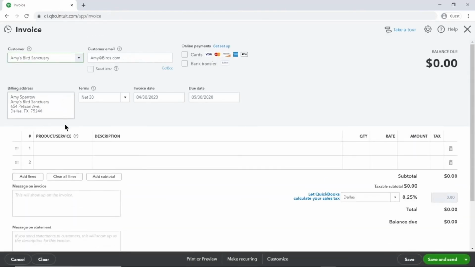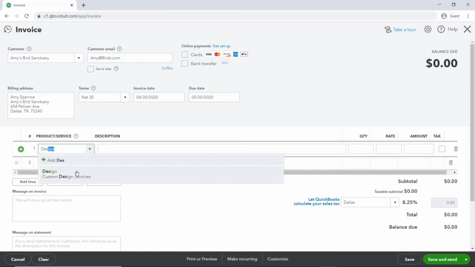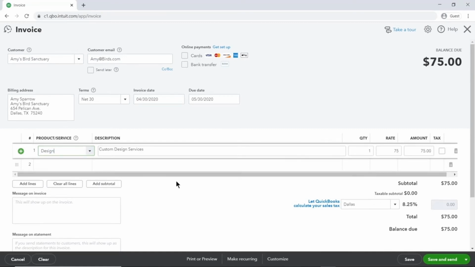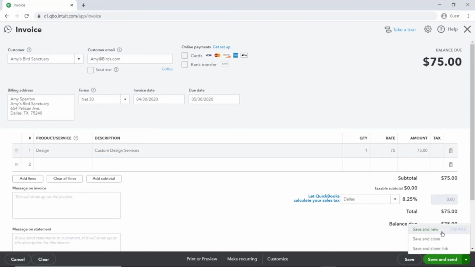Once you enter a transaction, QuickBooks offers choices on how to finish or send a transaction. At the bottom right is a green button with a drop-down arrow. When you click the drop-down arrow, you see these choices: Save and New, Save and Close, Save and Share Link, Save and Send. Save and New saves the current invoice and then opens a new blank invoice. This is great when you need to create multiple invoices in a row.